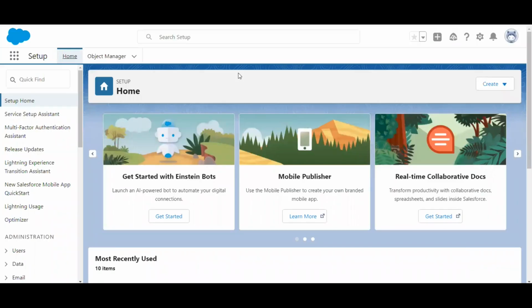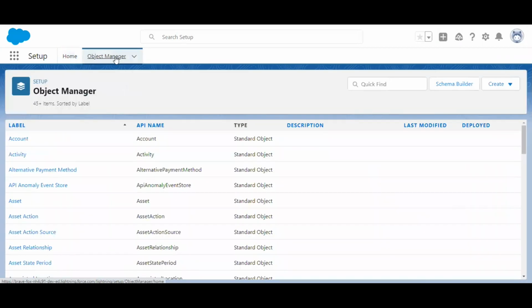So here this is the Salesforce org. This is the Salesforce main page, and if you want to work on anything related to objects and fields, go to the Object Manager. Here you can see all the tables, which are nothing but the objects, the label and the API name, and whether it's a standard or custom object. The label is nothing but the UI name. The API name is the backend name which we use when we work on code.